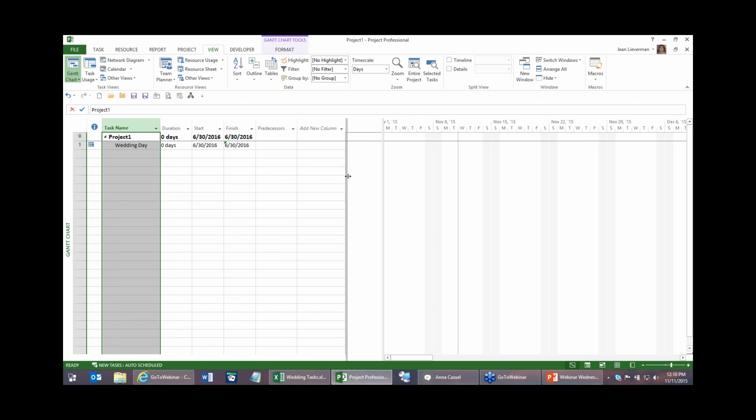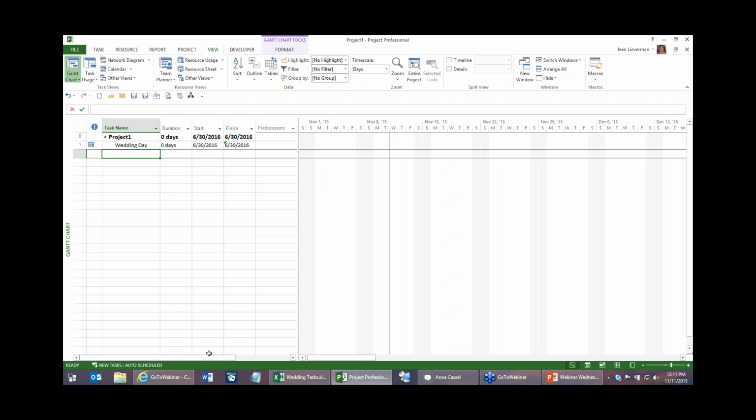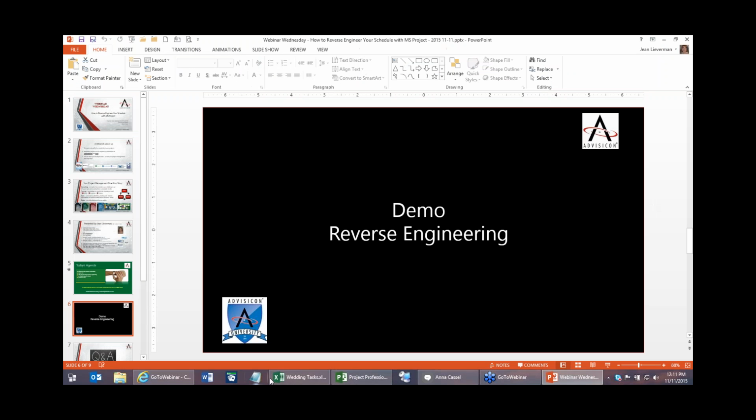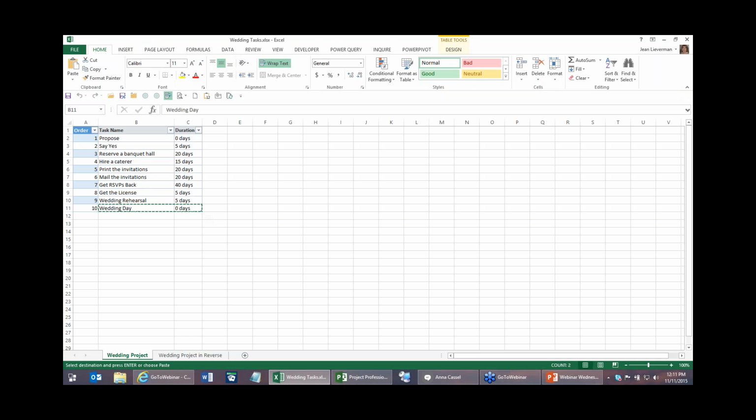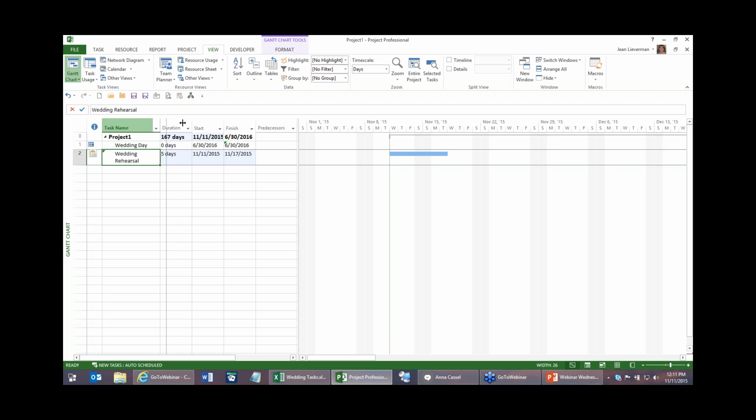So I'm just getting my display here set up. Very important is the predecessor. That's going to link things. So I typed in this date, and you'll notice I have a little icon here that says I have a constraint. And it's the constraint I want. I want this wedding to be June 30th. All right, so if that's going to happen, then what is the task right before the wedding? Well, it's the wedding rehearsal. So I grab that, and I come in, and I put it as the next task.